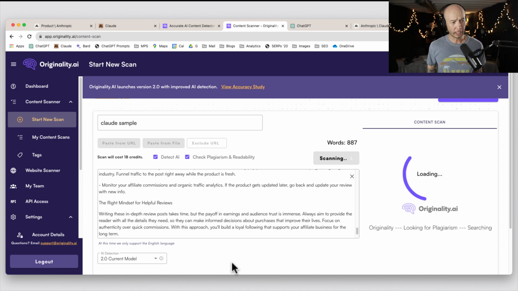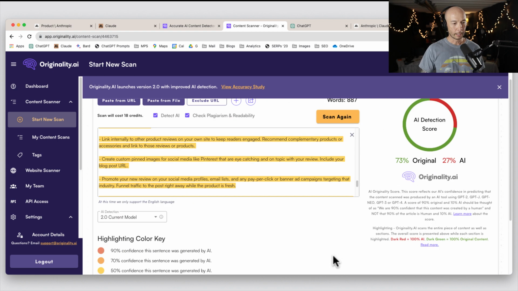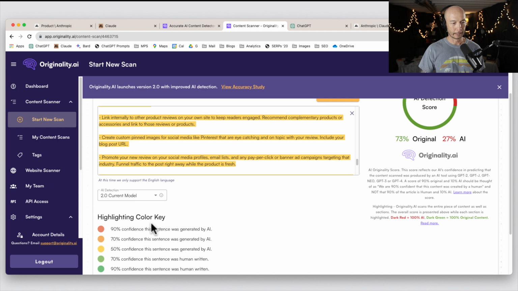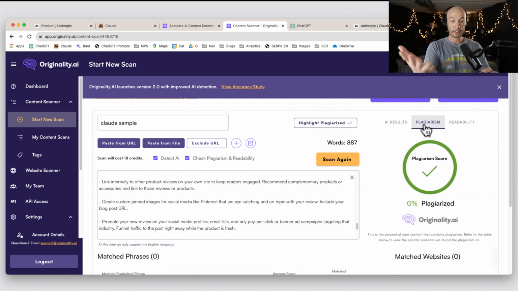I think probably here we're going to see a little bit of an AI spin to it, but usually a pretty acceptable range and much lower than ChatGPT. All right, so 73% original, 27% AI. So that's acceptable to me. You could go through here and change the ones that were highly likely as AI, but that's totally up to you. Most important thing is the plagiarism score, which is zero here.